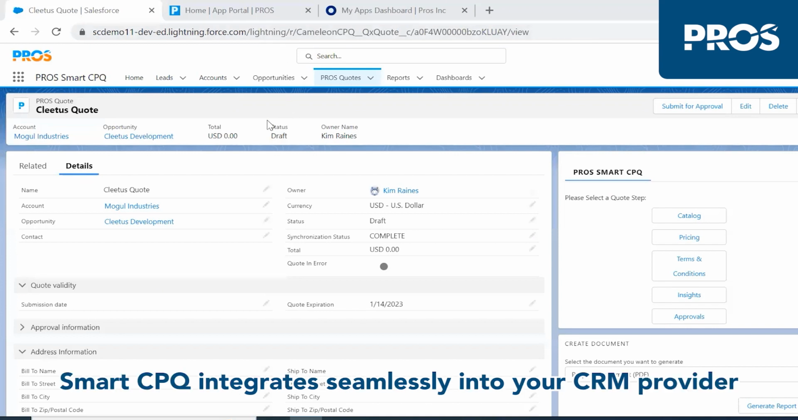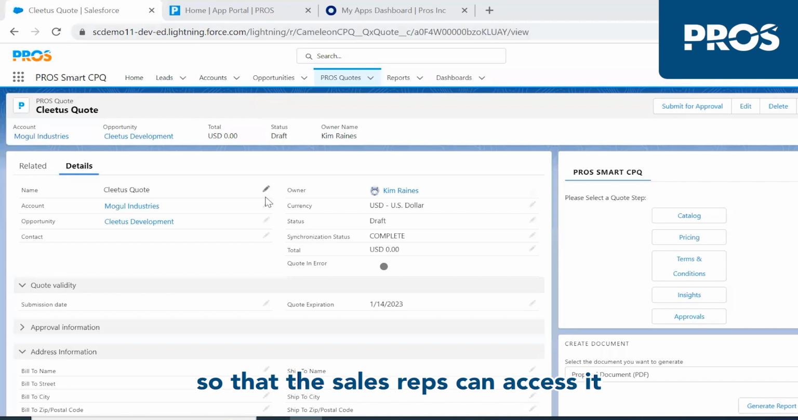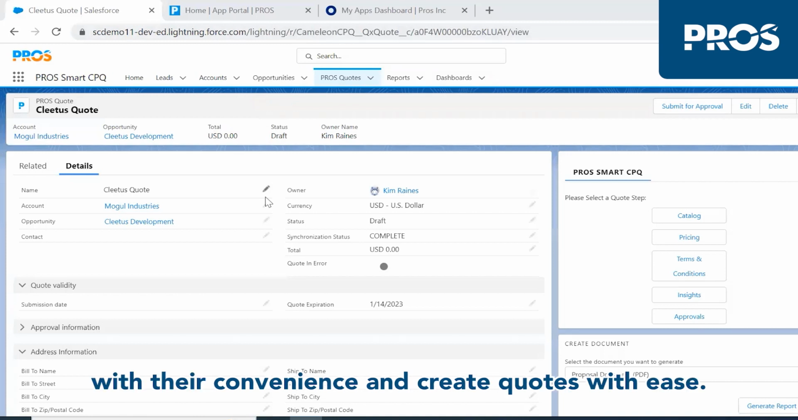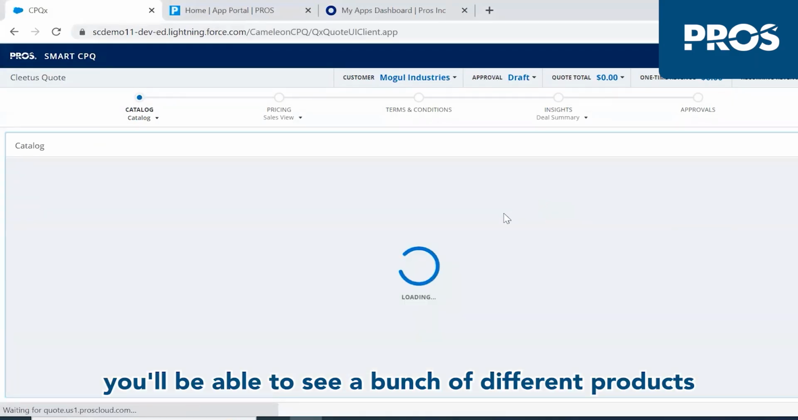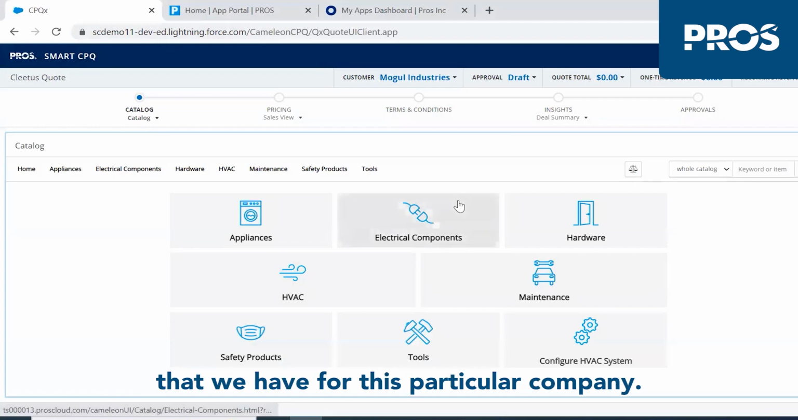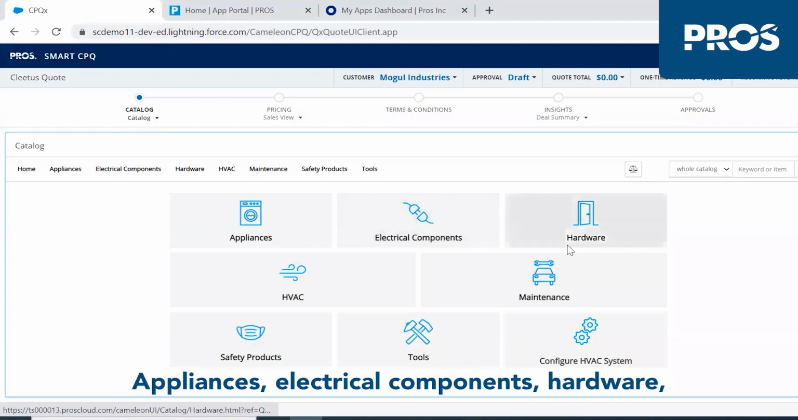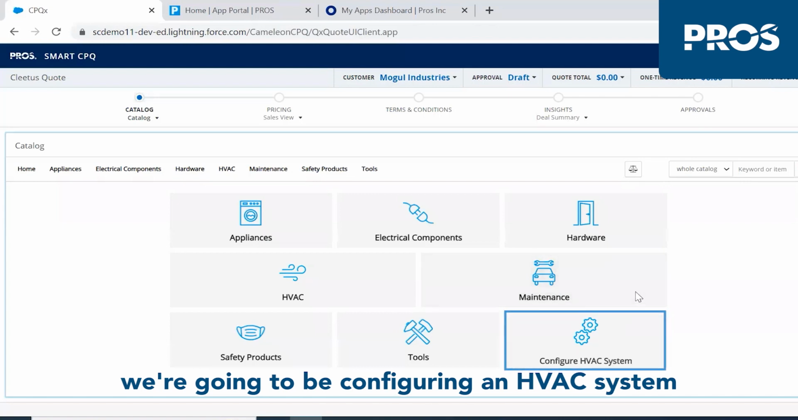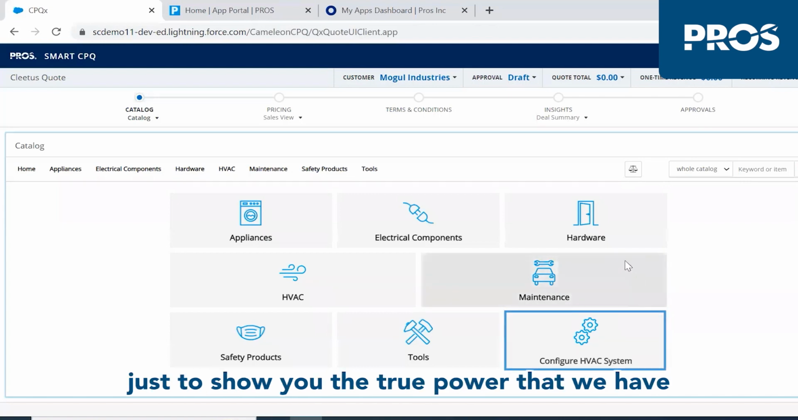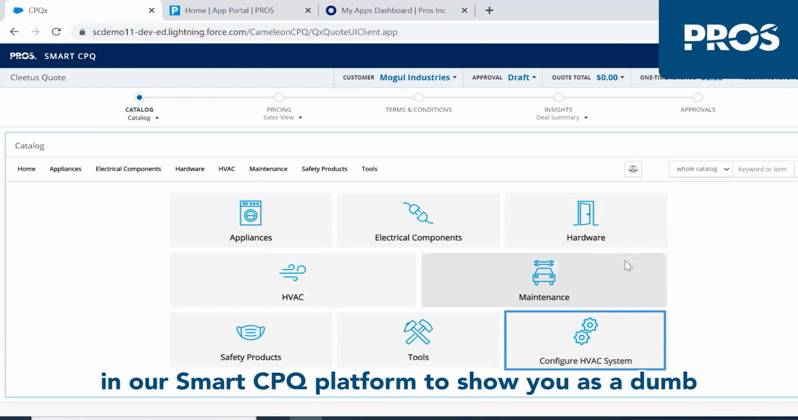Smart CPQ integrates seamlessly into your CRM provider so that the sales reps can access it with their convenience and create quotes with ease. We're going to jump straight into the catalog here. And as this loads up, you'll be able to see a bunch of different products that we have for this particular company: appliances, electrical components, hardware, a lot of different select for sale items. But for this example here today, we're going to be configuring an HVAC system just to show you the true power that we have in our Smart CPQ platform.